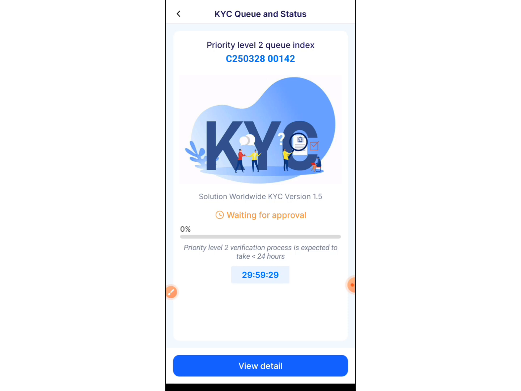But these are just the step-by-step guide on how to be able to perform your KYC in the Ruby blog.